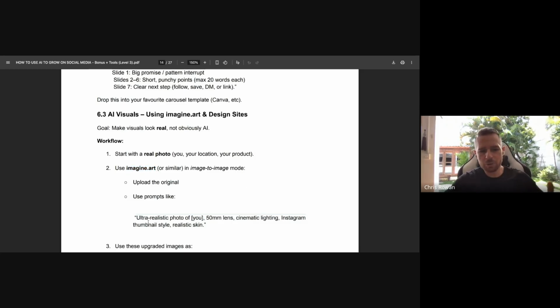And then it will show you something like this: ultra realistic photo of you, 50mm lens, cinematographic lighting, Instagram thumbnail style, realistic skin. Now, before you freak out and say that you don't have any idea what any of this means, me and you are in a similar boat. Well, I was in a similar boat a year or two ago, because I wasn't a photographer. I paid people to take photos of me, and I paid people to do the editing for me. I never really had to do that myself because I never needed to. But now I don't need to know how to become a photographer. I just need to know how to tell AI to become a photographer.